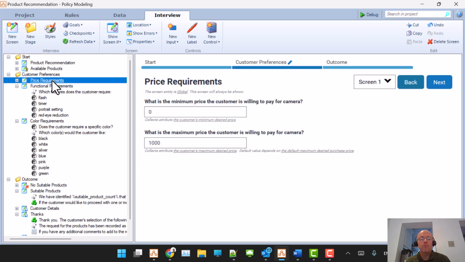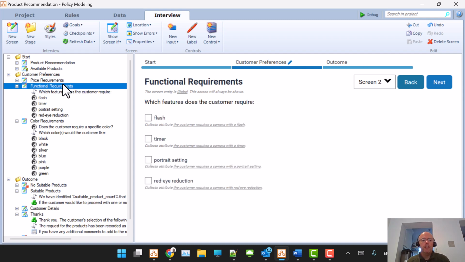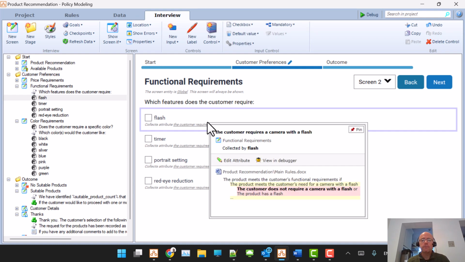The customer will also have price requirements, so we're going to set a floor and a ceiling for the pricing. And then the customer will select from those 4 attributes and say, this is what I want my camera to be able to do. So these are all standard Booleans, but they are all used to identify which cameras represent the customer's functional requirements. So if the camera doesn't have a flash and the customer says they want a flash, clearly the product doesn't meet the customer's functional requirements.